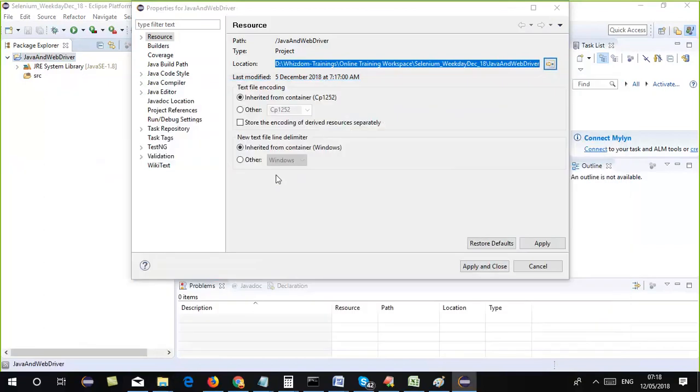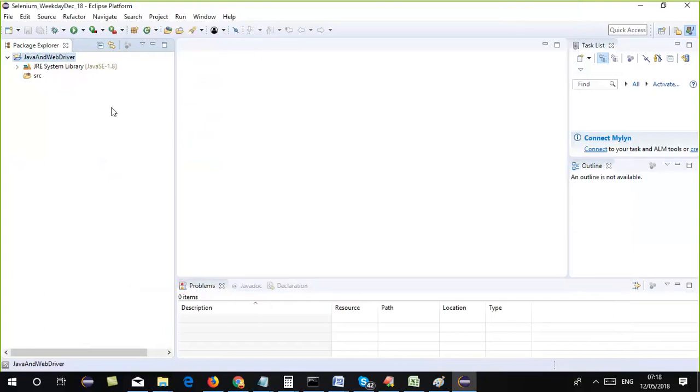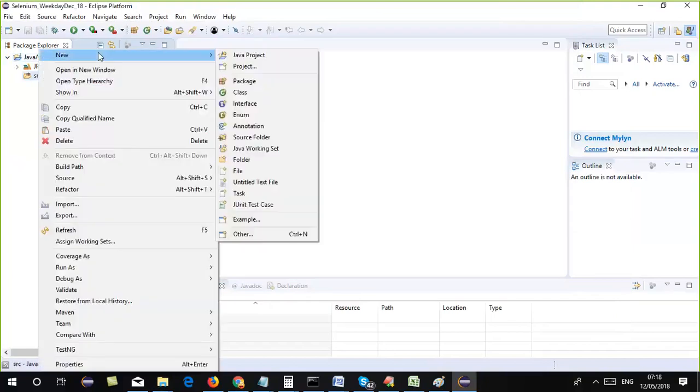Okay, right, the source folder is the most important. Under the source folder, I'll make a new package.